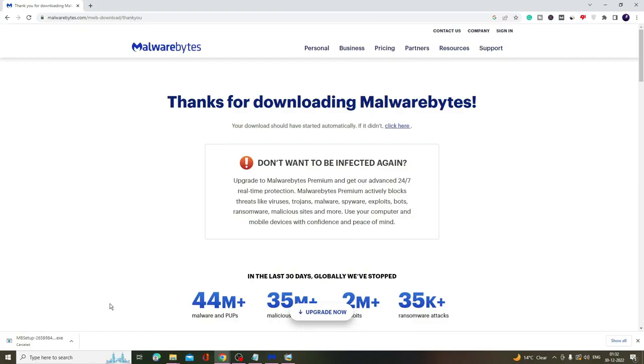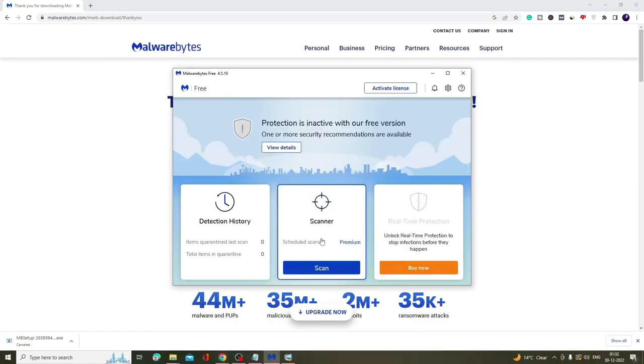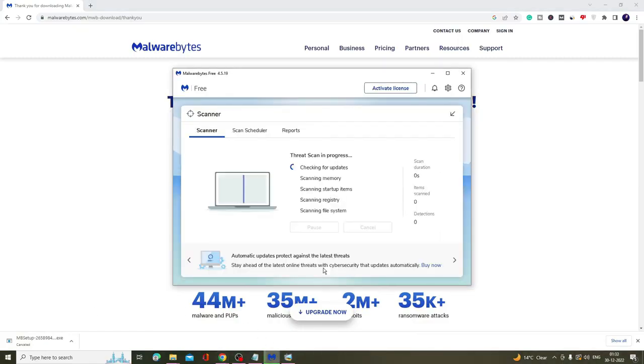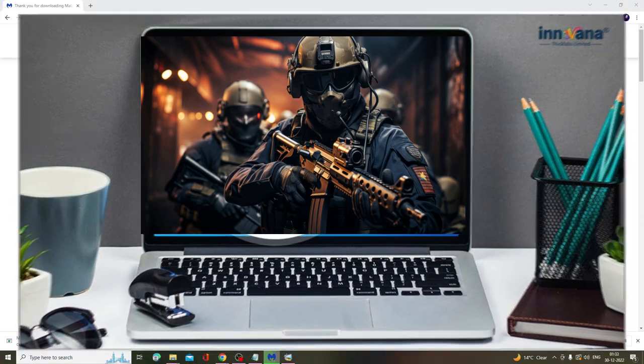Tip 3. Use malware removal tools. For that extra layer of protection, consider using dedicated malware removal tools like Malwarebytes or AdwCleaner. These tools target specific types of threats and can be real game changers.